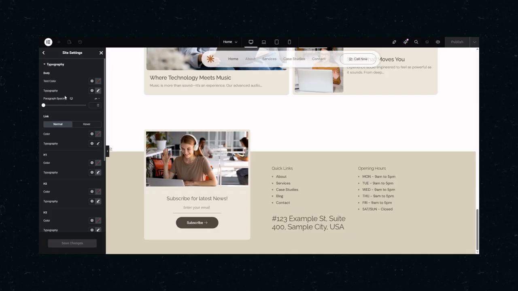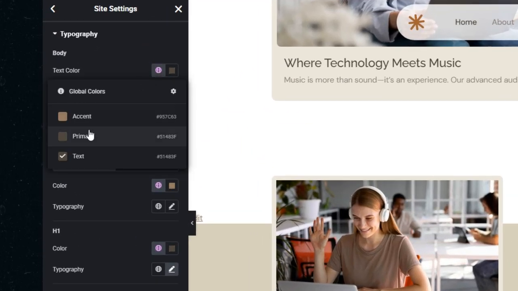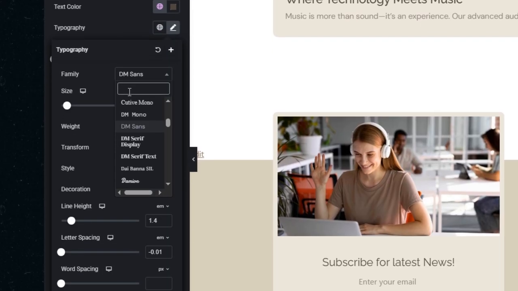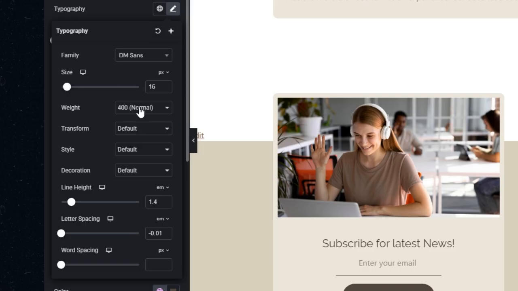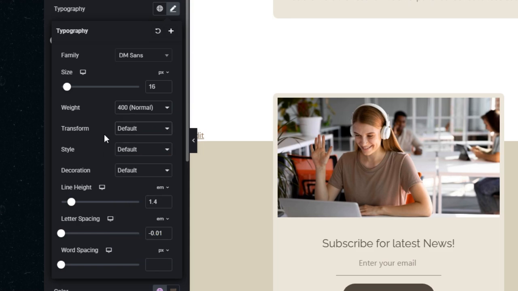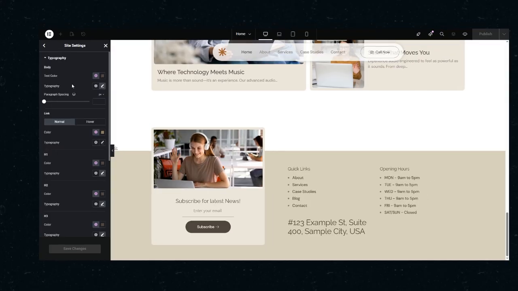Let's start with body. You can set body content color from our previously saved global text color. You can edit body fonts in typography by selecting font family from drop-down, which lists Google fonts, set font size and weight, transform preference, style, decorations, line height, and letter spacings. You can also set default margin by paragraph spacing.